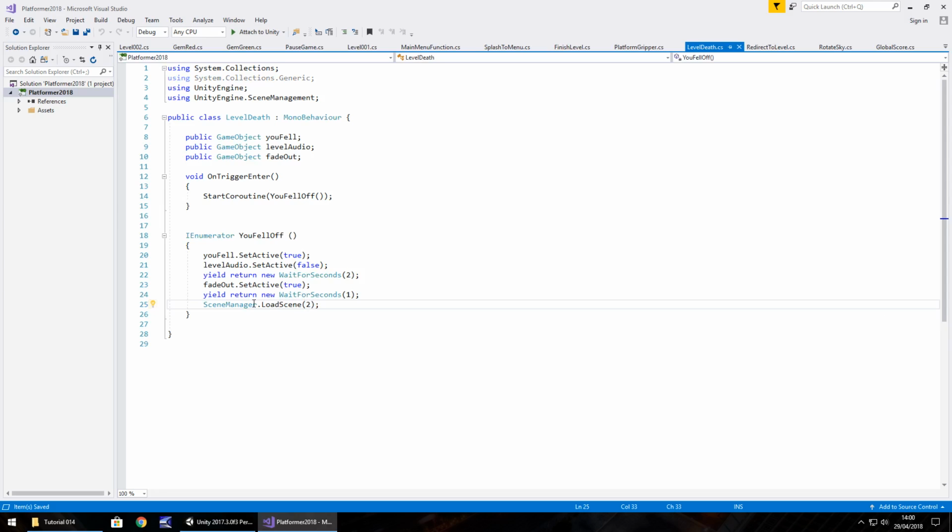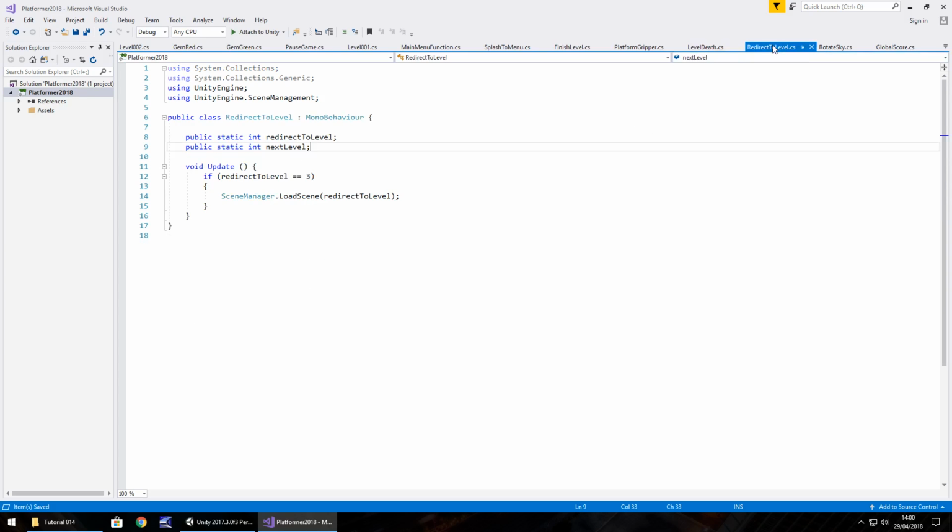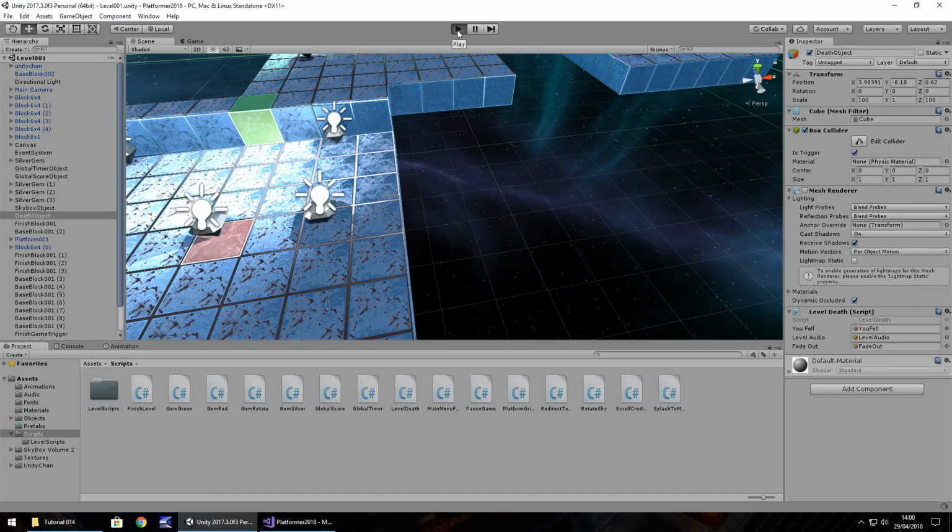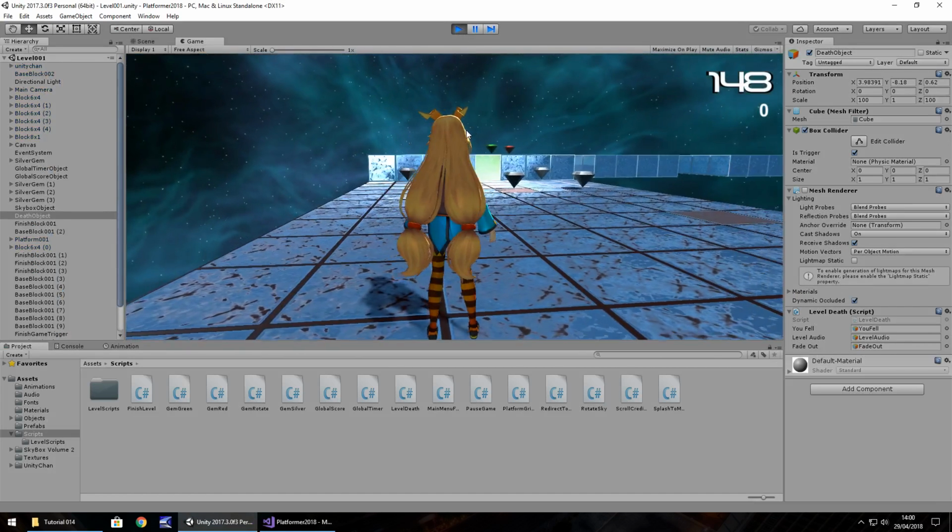Yes, it's because we have load scene default there as 2. So once we die, what we need to do is change it to be redirect to level and save. So what that means is when we die, we actually take this variable here, which when we start level 2 will be number 5, so it will take us to the correct scene. So let's play test this again to make sure that this is correct and we've not made a mistake.